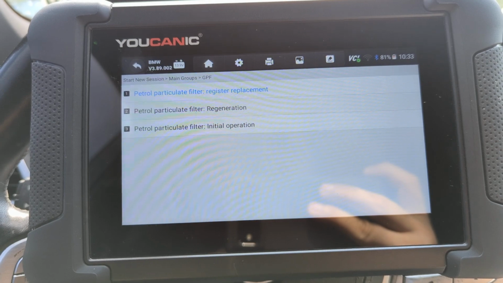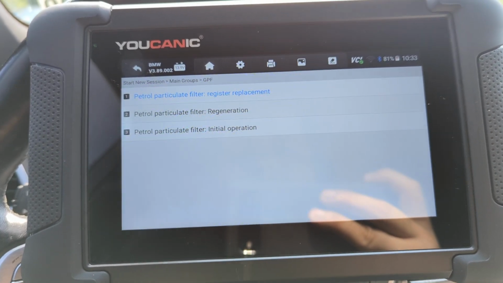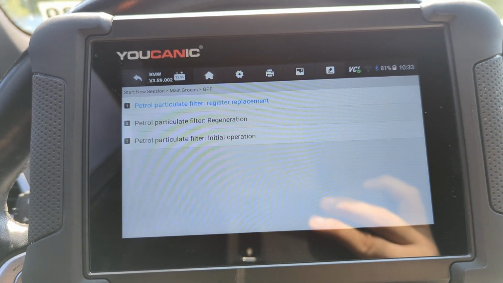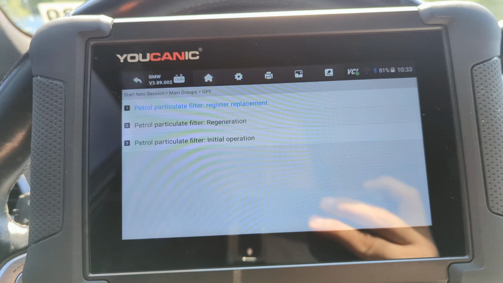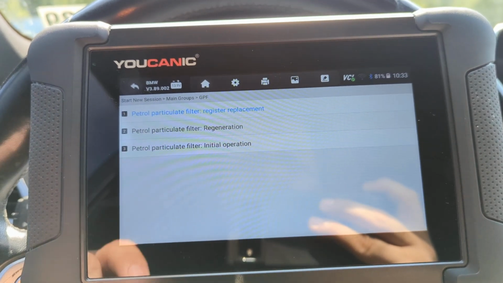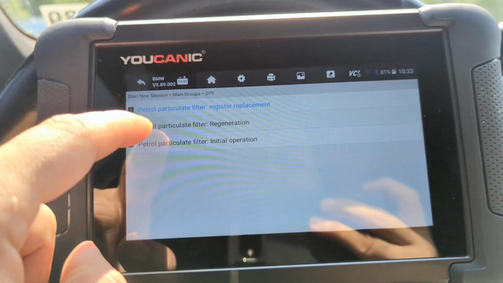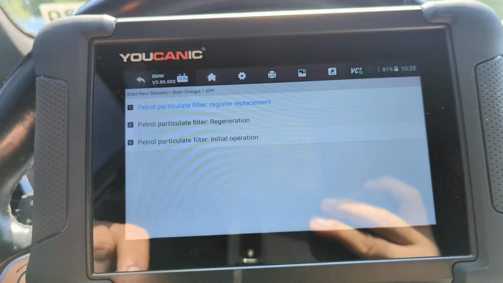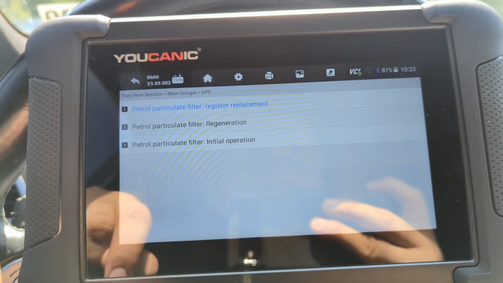The GPF system basically controls the particulate matter that comes out of the exhaust and reduces it. So when you replace it, you need to register that filter. Sometimes, if there's high accumulation on that filter, you can also force regeneration. I'll show you how to get to the screen and how to do that with the YOUCANIC scanner.